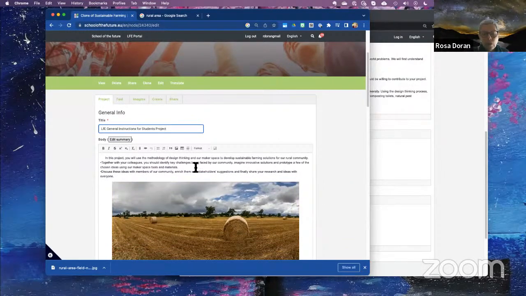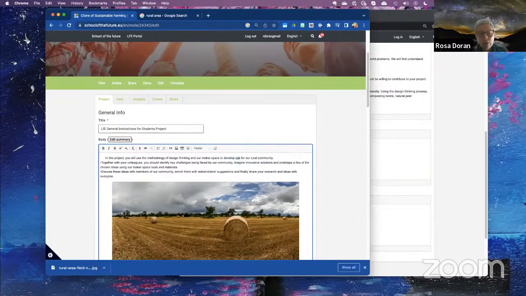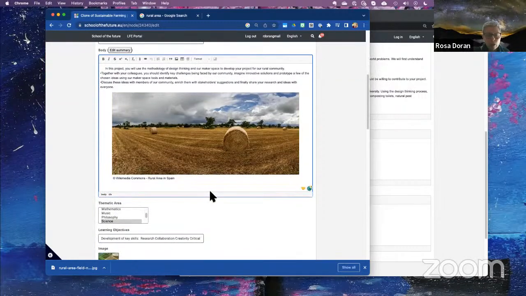So in here you can type, for instance, in this project you use the methodology of design thinking and our makerspace to develop your project for our rural community. So it's generic, okay? It's not a specific topic. Together, you with your colleagues, you should identify key challenges, blah, blah, blah. This is general. This is also general.